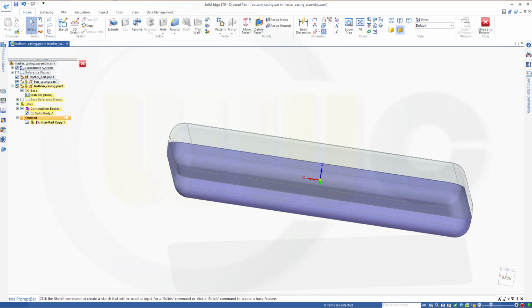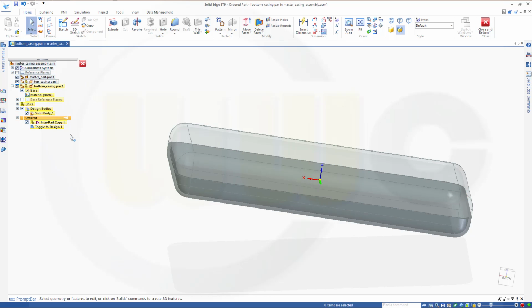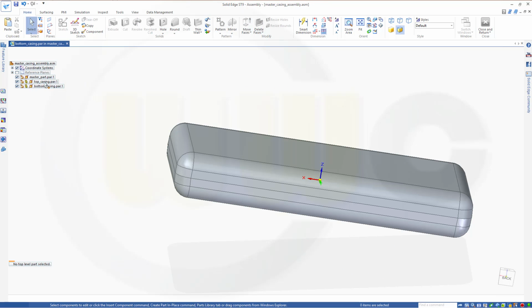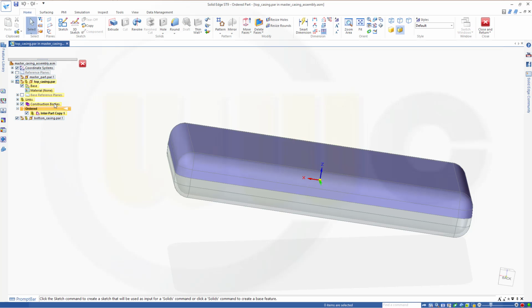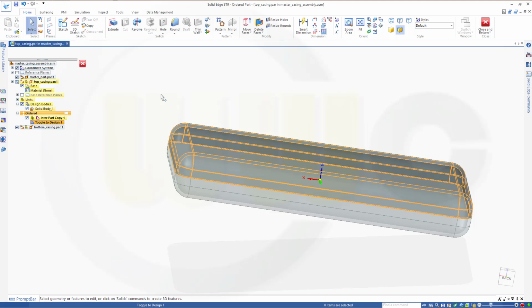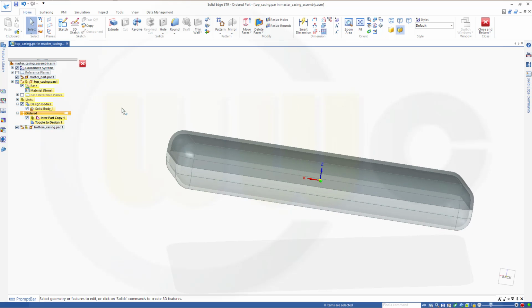Now that's just for construction, and I want it for design, so I switch it to design, and same in the top casing part, switch that body to design. This one, toggle design construction. Now I got 2 design bodies.